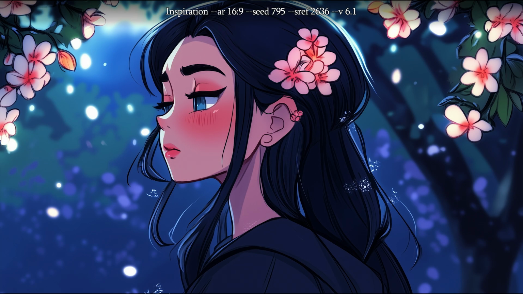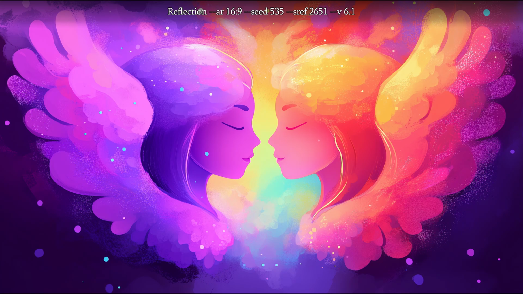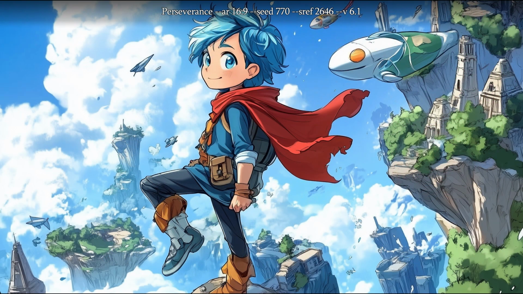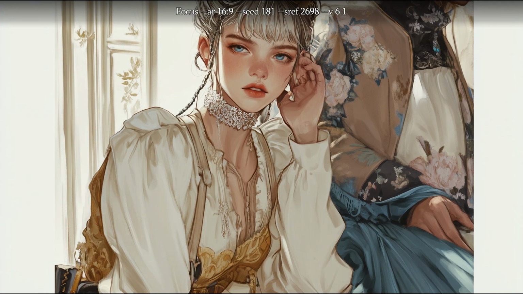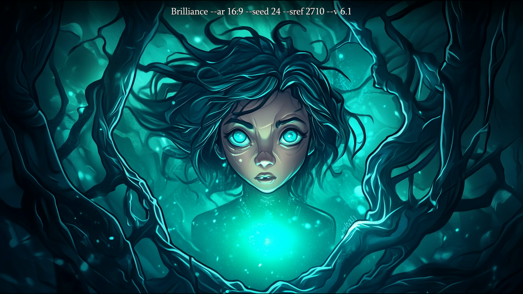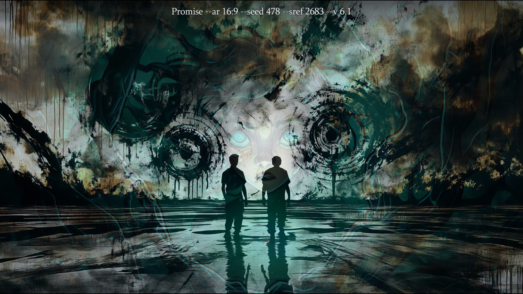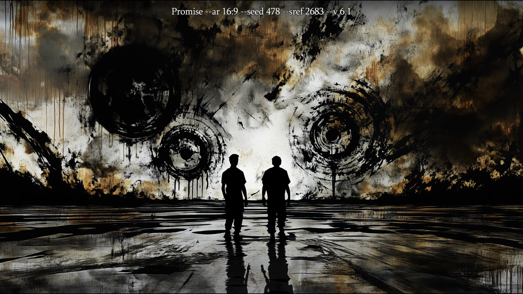I hope you enjoyed discovering these styles as much as I did. Some of them were truly surprising in how they interpreted the same simple prompt. Let me know in the comments which styles stood out to you, or if you have any ideas for future deep dive themes or prompts you'd like to see tested.